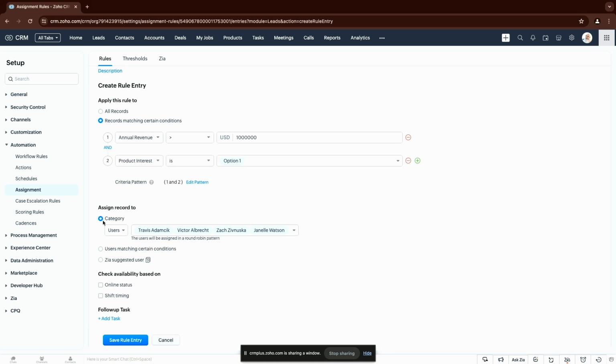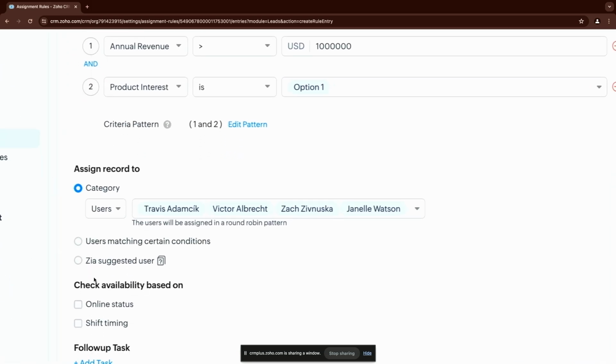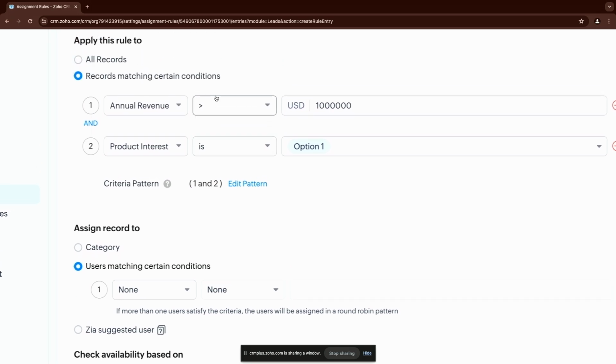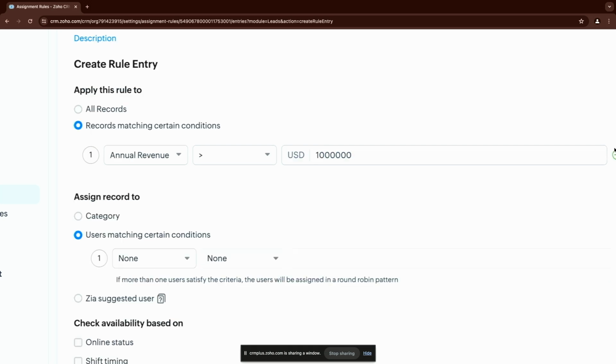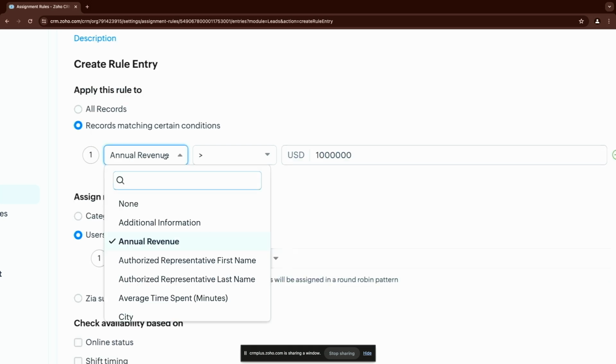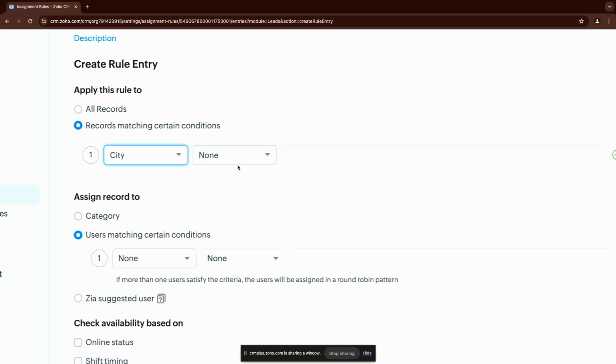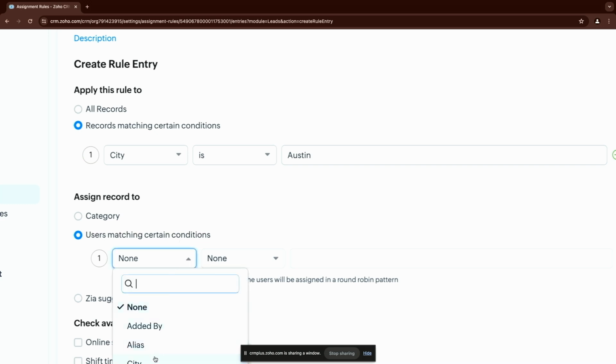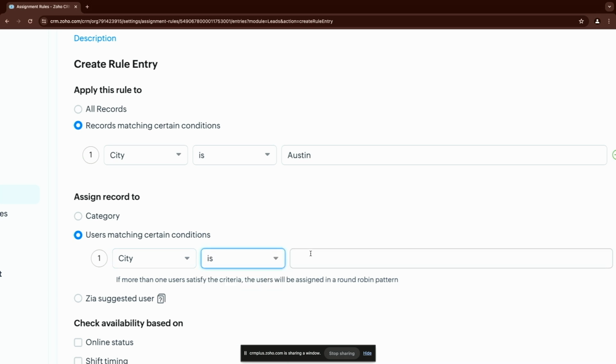So maybe I don't want to use a category here at the bottom. Maybe I want to use users matching certain conditions, right? So let's go back up to the top, and we're going to remove the product interest criteria, and I'm going to use the city field. I'm going to say any lead that comes into our CRM that's from Austin, we're going to make sure that those leads are assigned to users who are also from the city of Austin, so we can match them up together. So you can just choose users, choose role levels, but we can also set conditions to match them up as well. So pretty flexible.